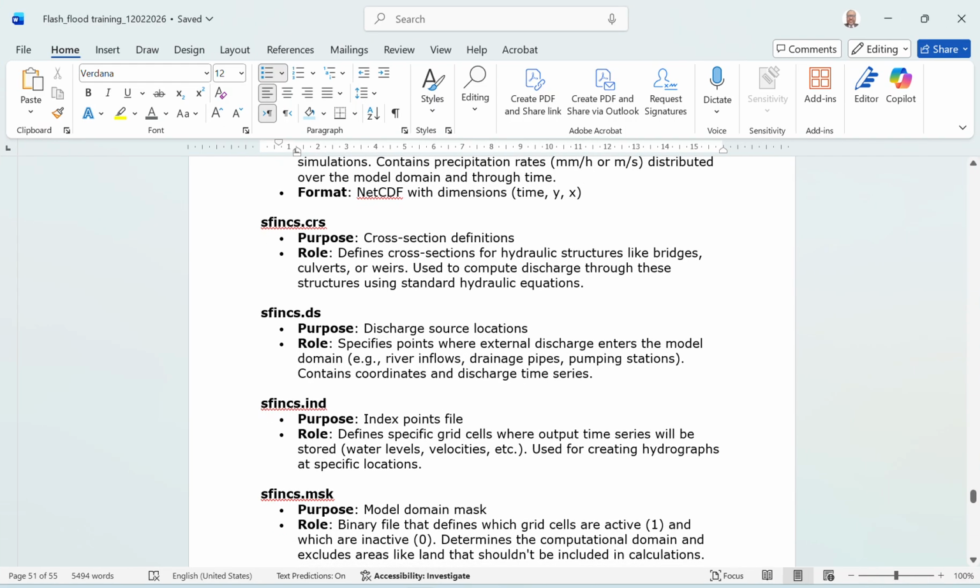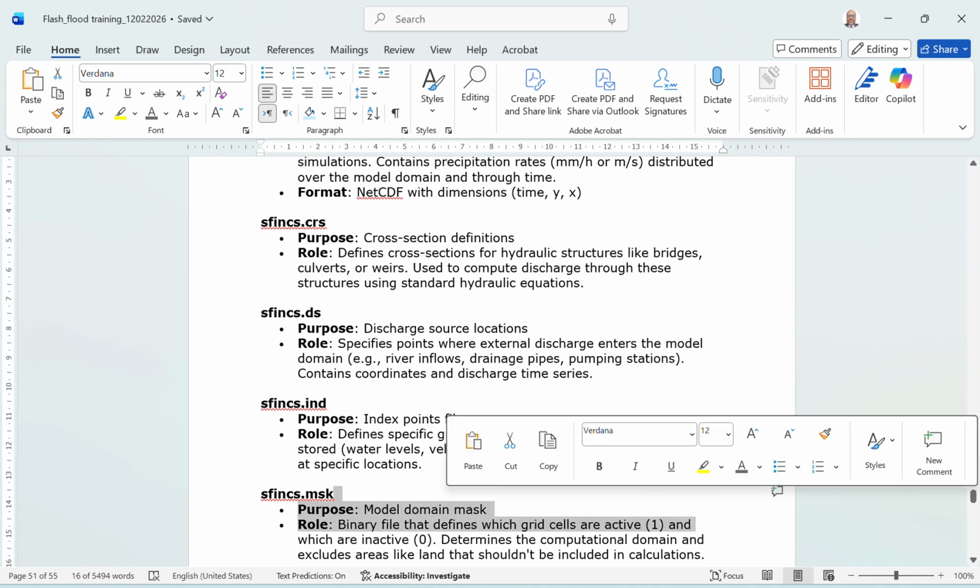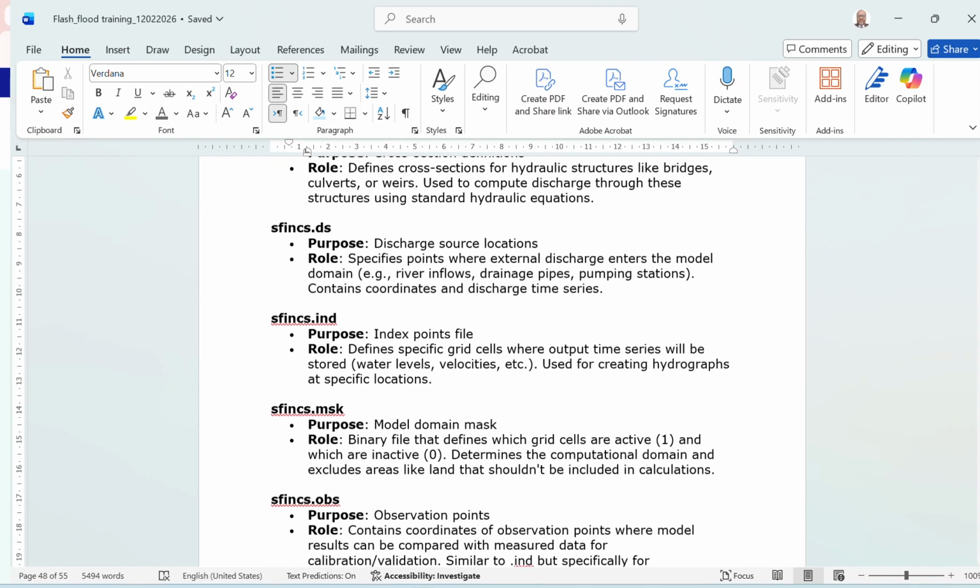We also have sphinx.crs, which is the cross-section definitions. It defines cross-sections for hydraulic structures like bridges, culverts, or weirs. In this assignment, we are not going to use any weirs or structures, but if you have bridges, culverts, or weirs, it is important to have this file. It is used to compute discharge through these structures using standard hydraulic equations.